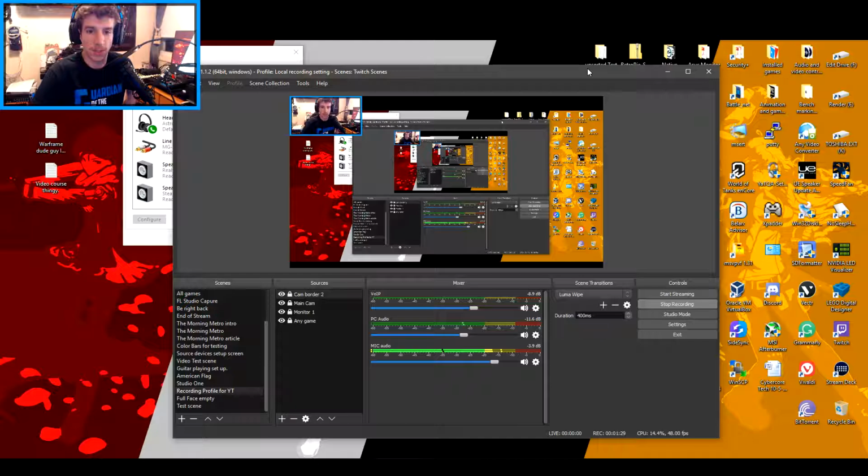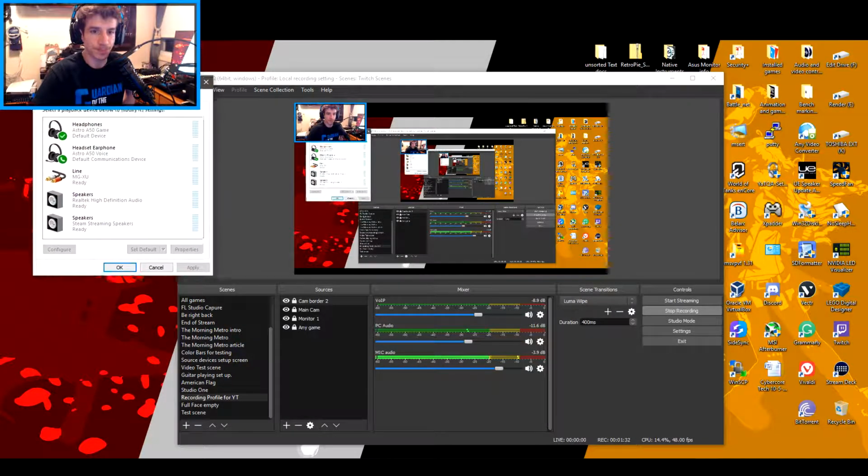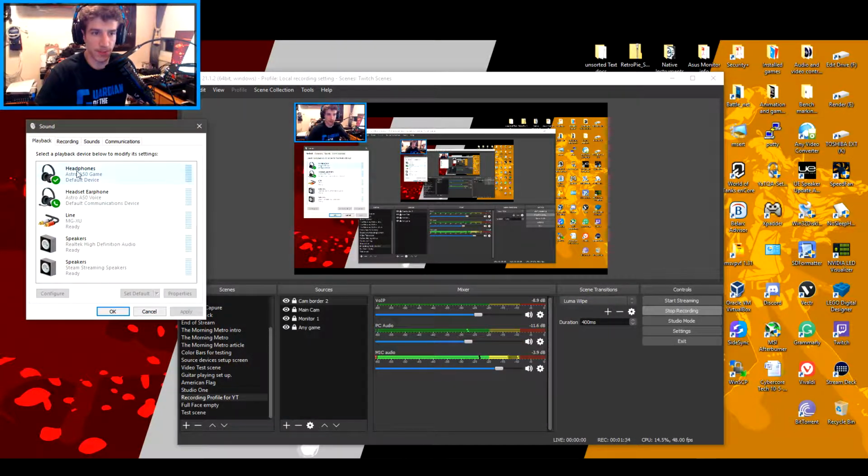So I actually need to show my OBS here, so I'm going to drag it into view, which is going to be interesting. And let's go ahead and do full face. Okay, this looks really weird. So this is basically my OBS right here. This is my sound mixer for Windows and stuff.